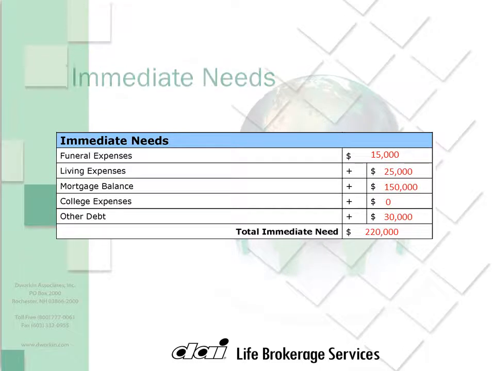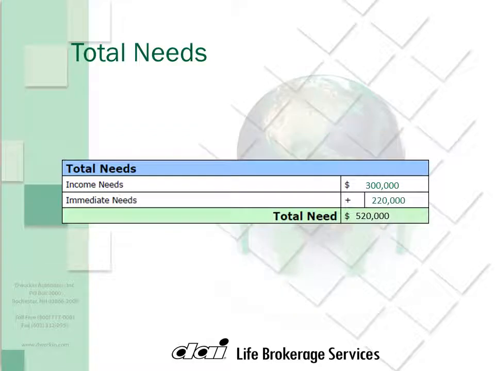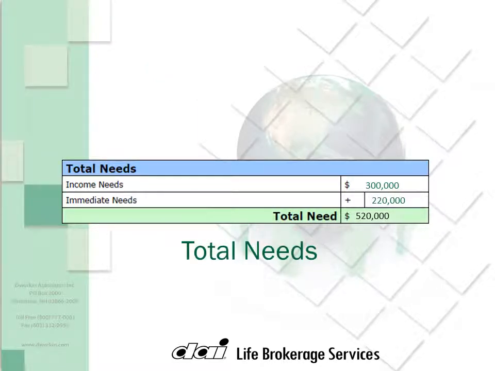For the purposes of this example, the total immediate need is $220,000. When calculating the client's total need, the needs analysis form will add the total income need of $300,000 and the immediate need of $220,000. For the purposes of this example, the total needs is $520,000.